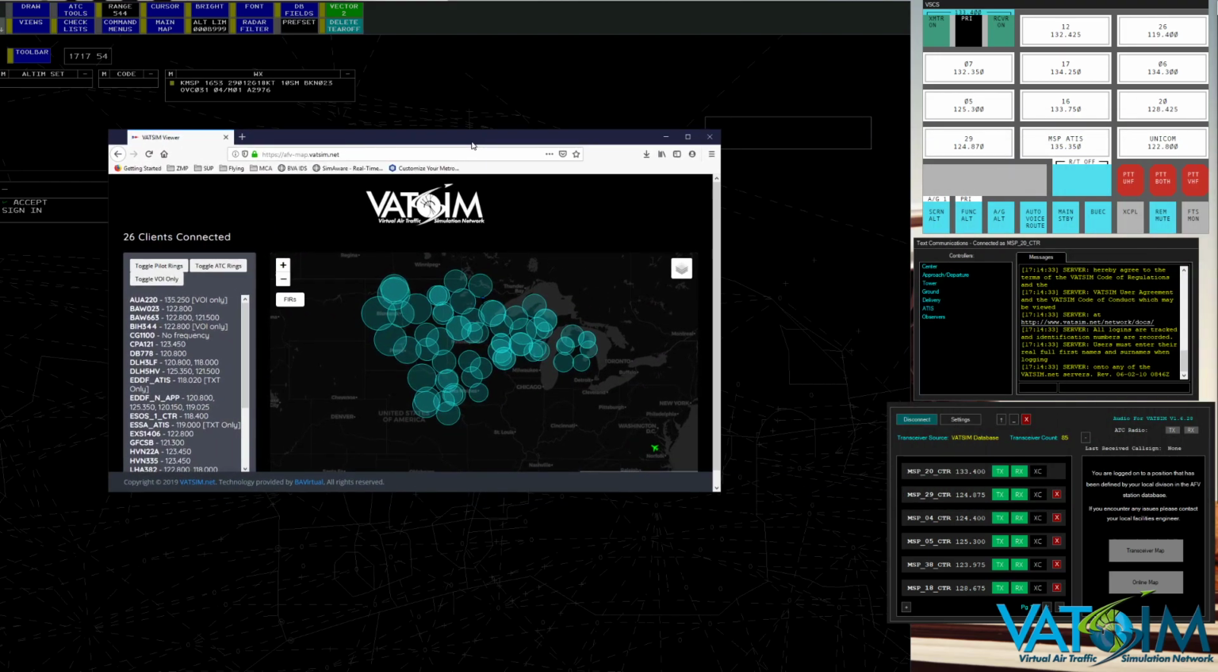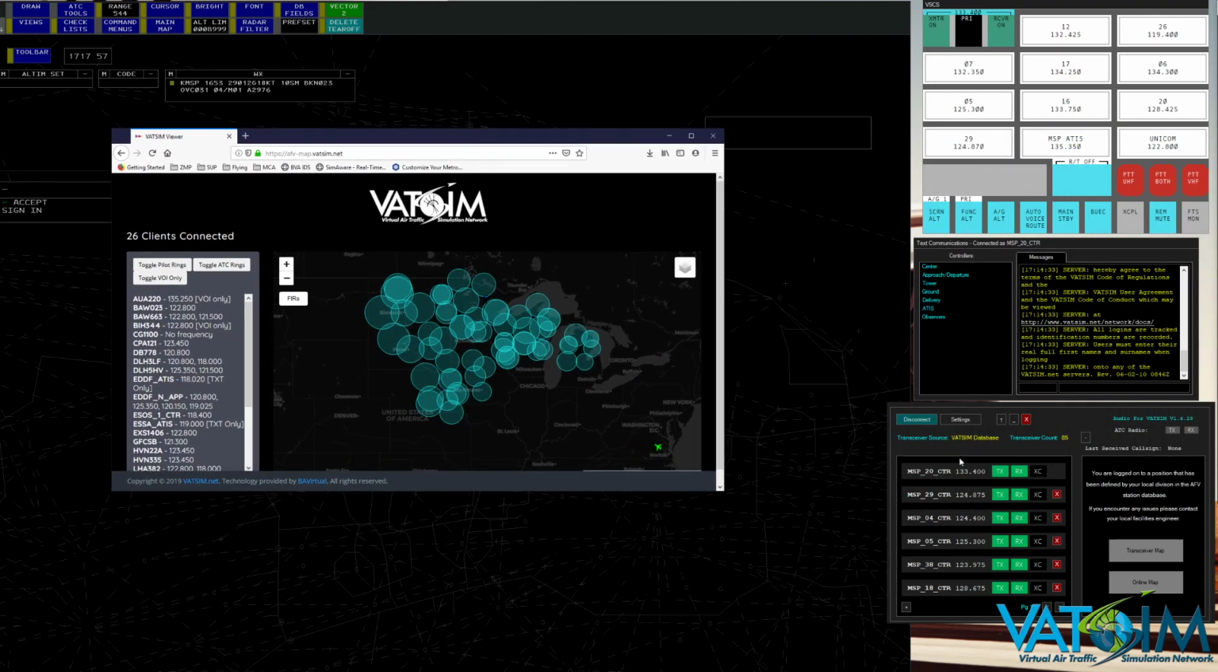And as you can see on the VATSIM map, my transceivers look very similar. The key difference here is Minneapolis 20 Center is on frequency 133.40, and then I have Minneapolis 20 Center again on 124.40. In reality, this is the 4 sector, and this is the 20 sector. So my call sign will show the same, but I have different frequencies for each set of transceivers.